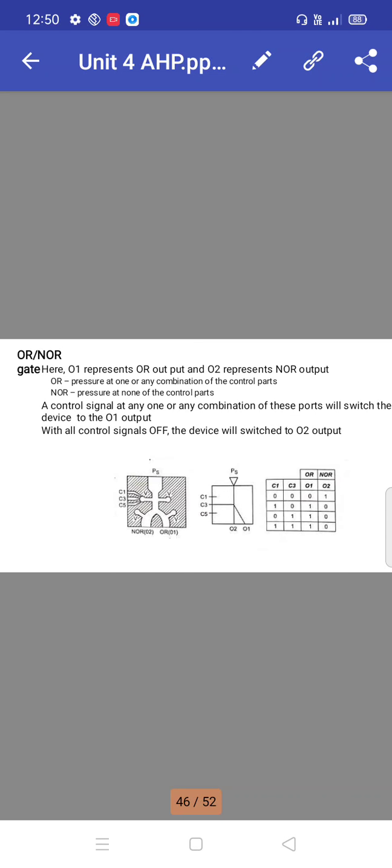OR/NOR gate. Here O1 represents the OR output, O2 represents the NOR output. OR: pressure at one or any combination of the control ports. NOR: pressure at none of the control ports. The control signal at any one or any combination of these ports will switch the device to the O1 output. With all control signals off, the device switches to the O2 output.